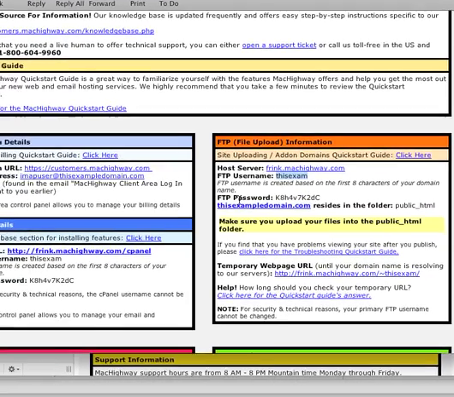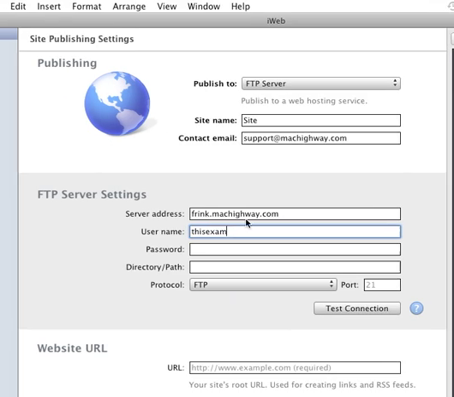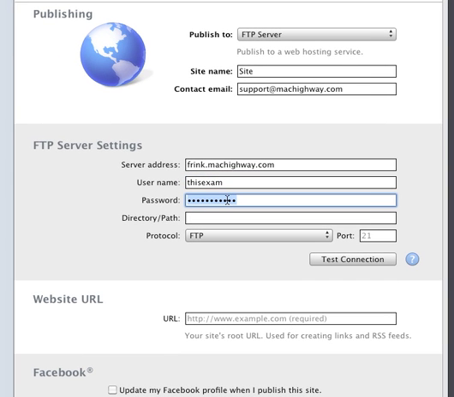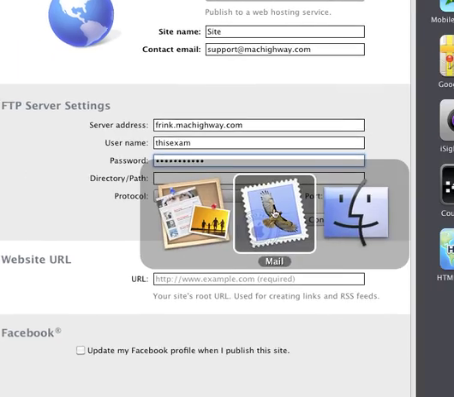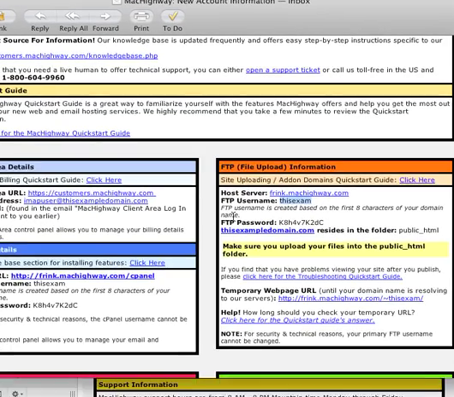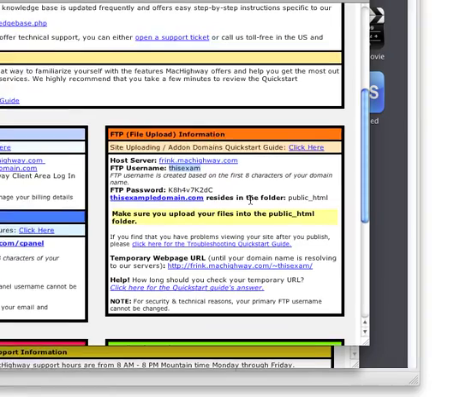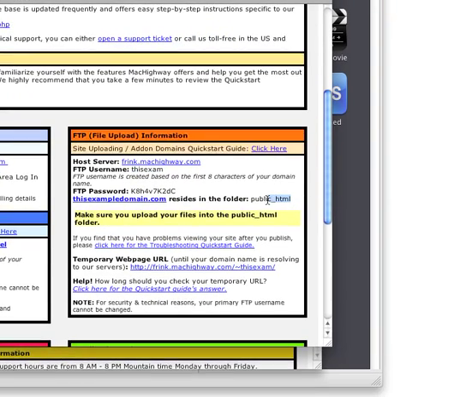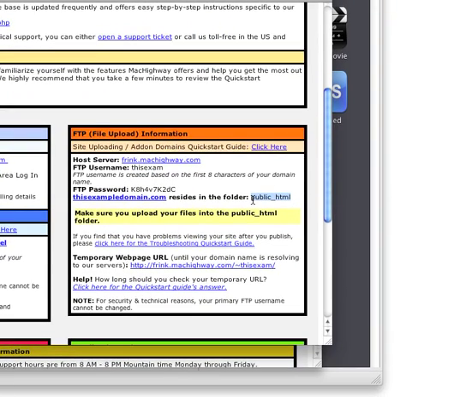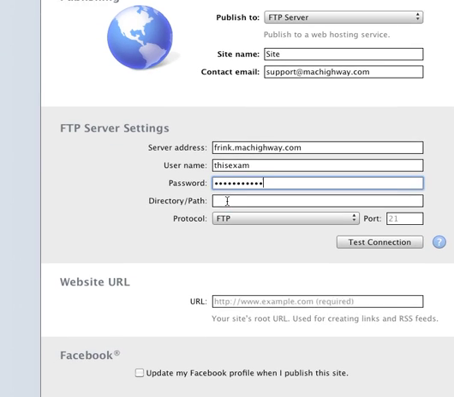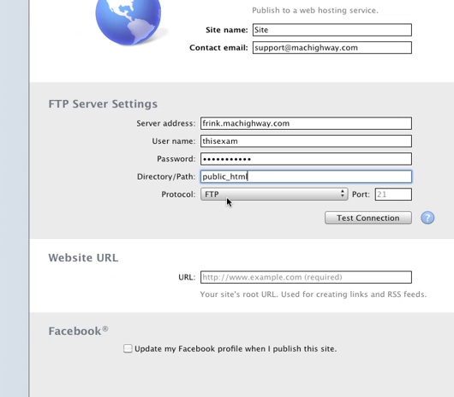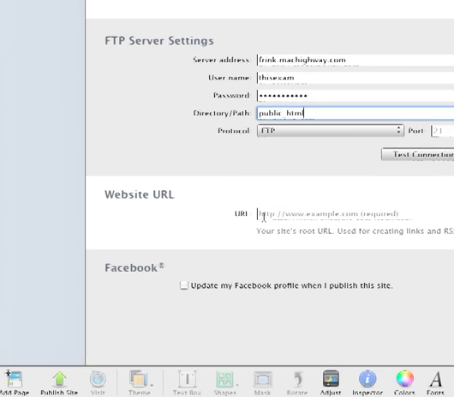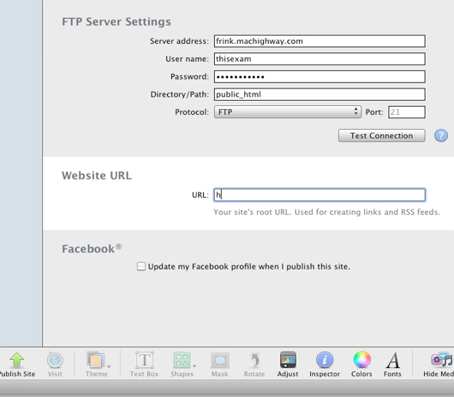Here's the password, and we found it right here. So you can copy that one or go ahead and just type it into the password field. And the next is the directory path field. That is also listed back in the email. It's going to say your domain resides in the folder public_HTML. So I'm going to grab that info there, go back to iWeb, paste that in. Protocol FTP, that's correct. You just want to leave that alone. And for the website URL, you're going to go ahead and type in your full URL.